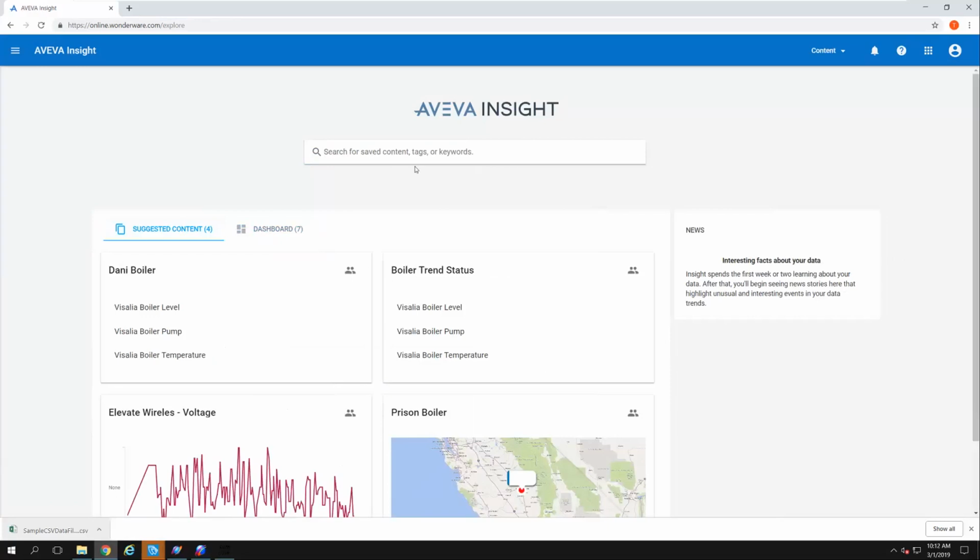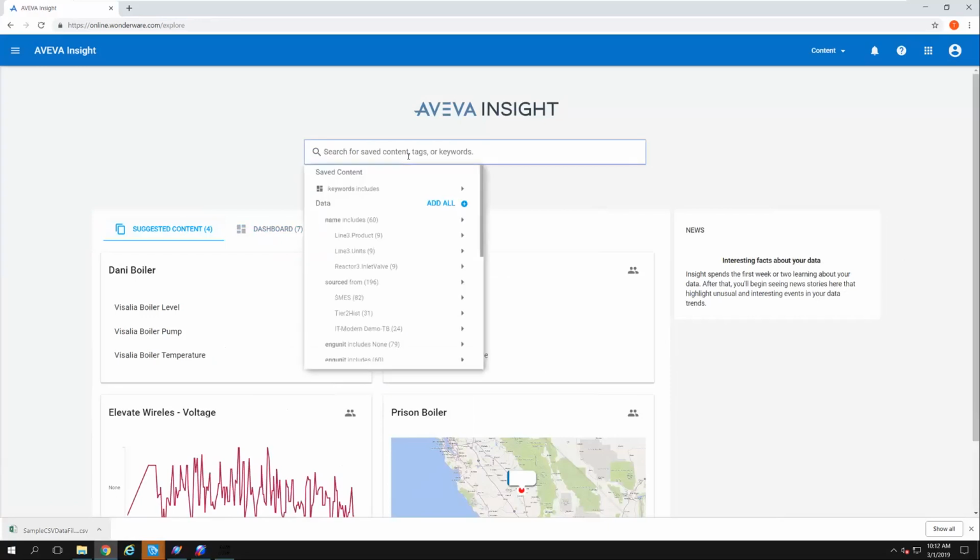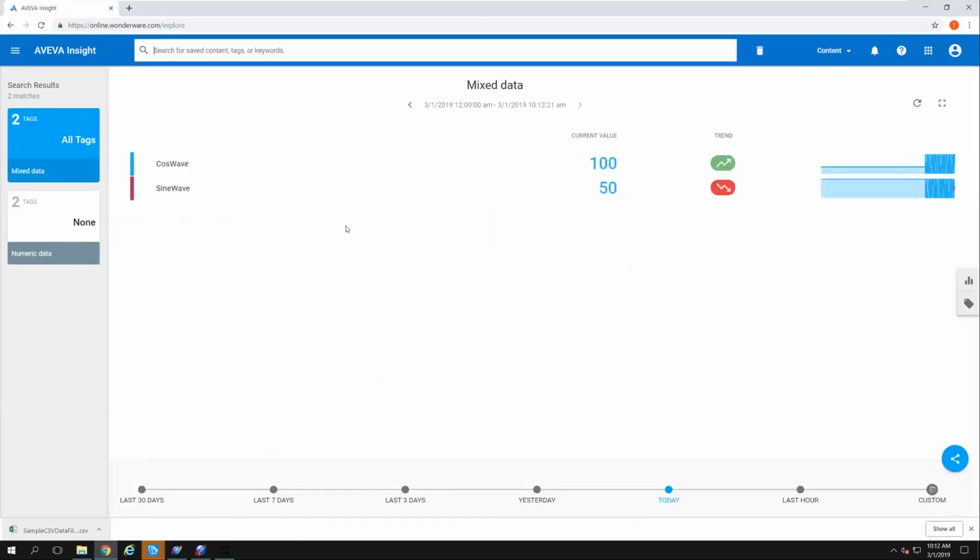So let's go ahead and search for those tags that I saved with my task worksheet in InTouch Edge. And let's go to ITE for that prefix. And I can just click this names that include the ITE, and my cosine and sine wave appear. So I have my cosine, my current value, the current trends with those tags, as well as a snapshot of the current data range that I'm viewing.